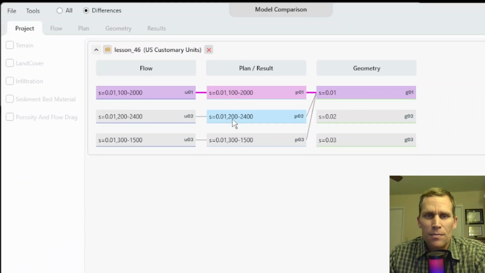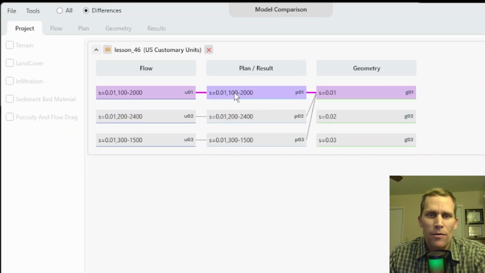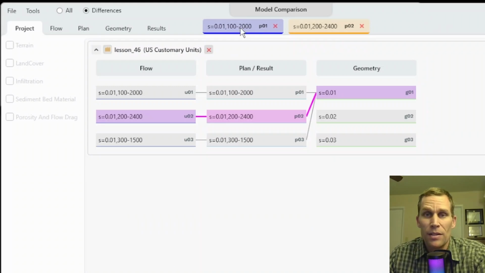So if I click on the next plan down, for instance, it's associated with a different flow file, but the same geometry file. Hence, you can see the lines that connect these files together to indicate their association. I'm going to now double click on this first plan here. And when I do, it adds a new tab for that particular plan/result file up at the top. I could do the same thing by doing a right click and add to list. Now what you're seeing here is 2 different plan/result files that I've indicated I want to view the difference of.